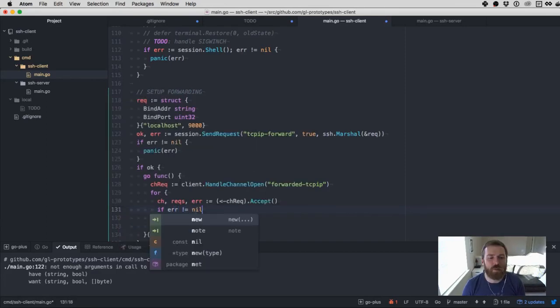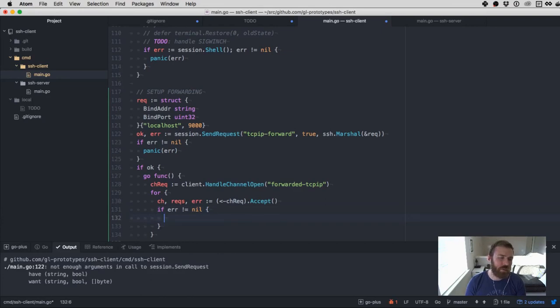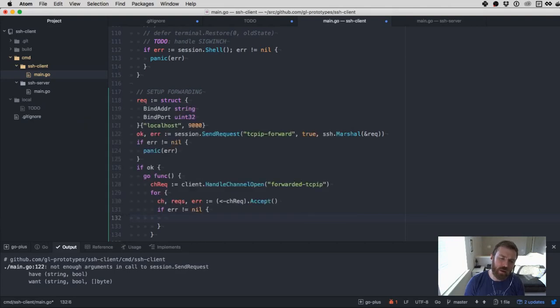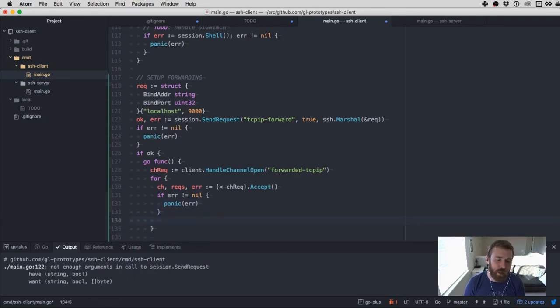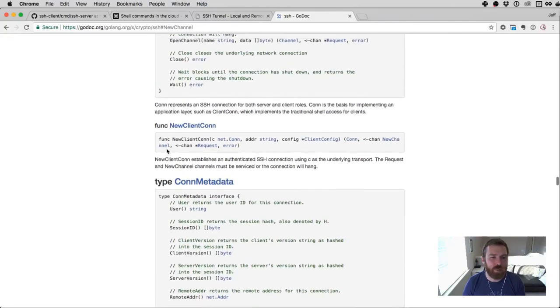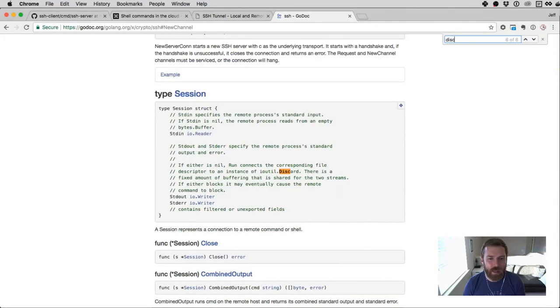Obviously, if error, what are we going to do? Let's continue. We can log. For now, we'll just panic because we're doing it everywhere else. We want to handle these requests. I think we want to ignore them, or rather discard them, and there's a helper for that.